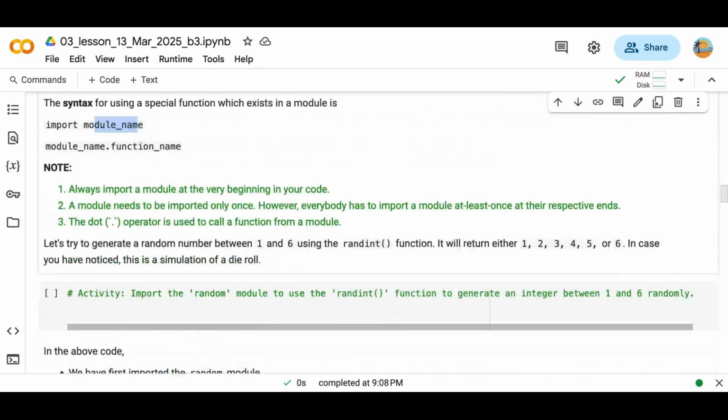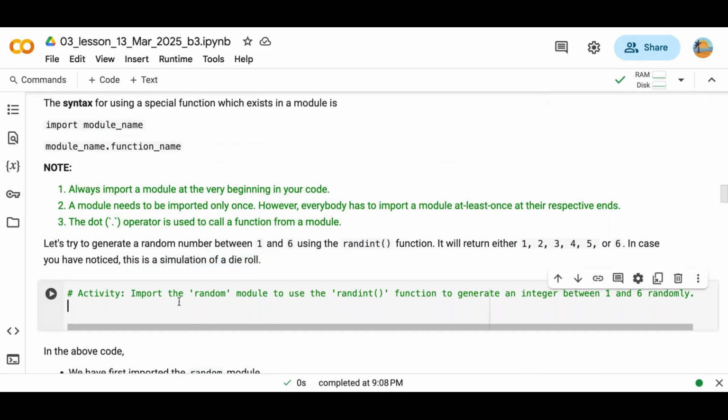So for now, we are trying to generate a random number between 1 to 6 using this random function. So it will return any number between 1 and 6. So it's like a simulation of a die roll. So we are going to first import a module called random. So random is the module where we have this function random. So first I imported random.